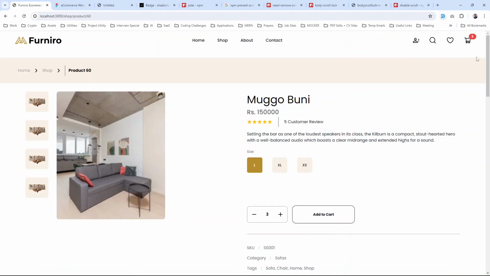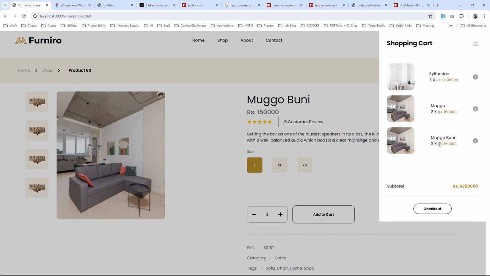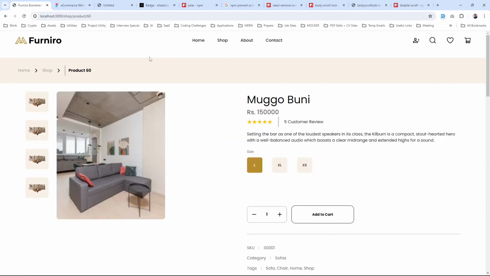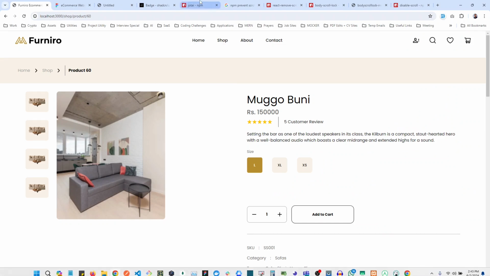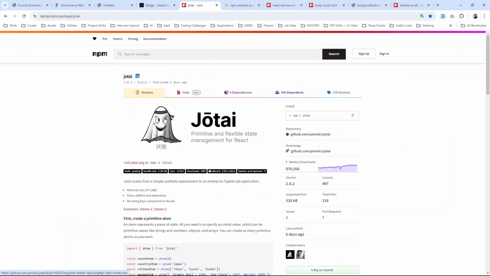So we need a way to persist all of these in storage, right? Jotai basically has a very cool way to achieve this. I'll leave a link for this down below. If you're using Jotai, there's a way to use the atom with storage to save whatever you're using.